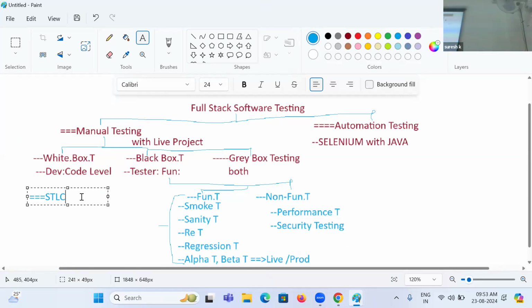Software testing life cycle. The first one is the software development life cycle, and the second one is the software testing life cycle. We are not worried about SDLC; that is not our main target. Our target is STLC. We have to take care about how we can learn that particular concept in the very perfect way.